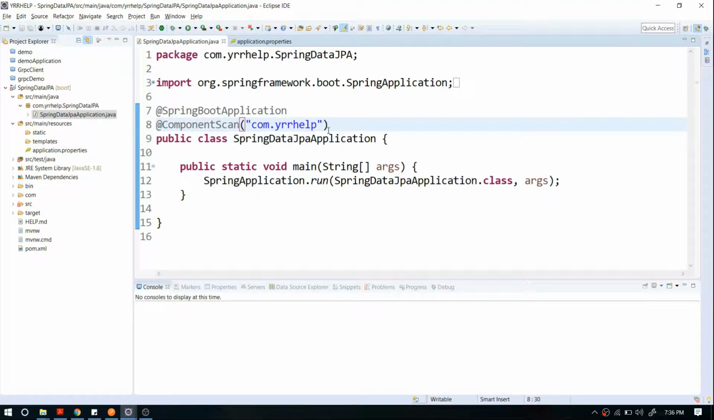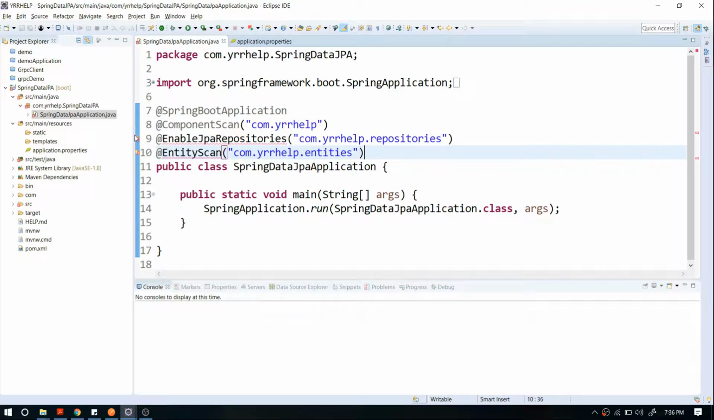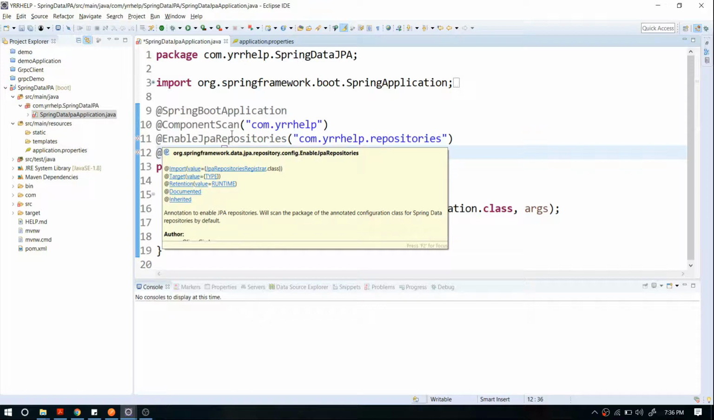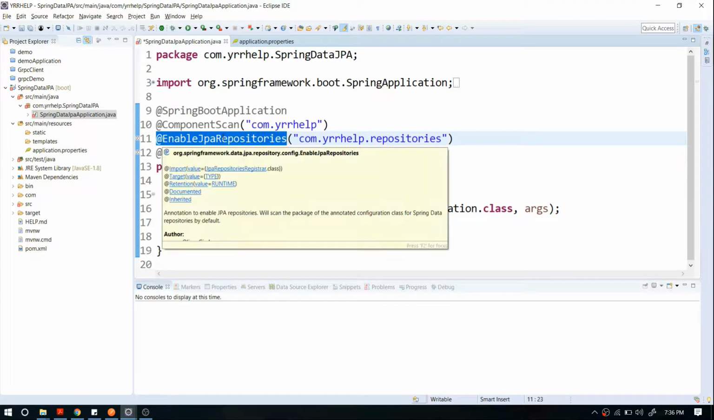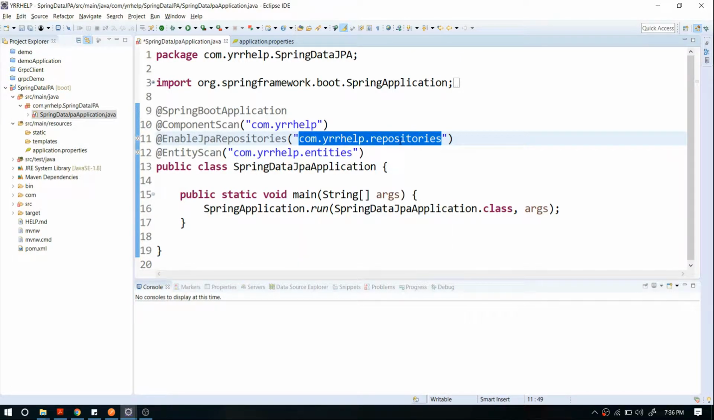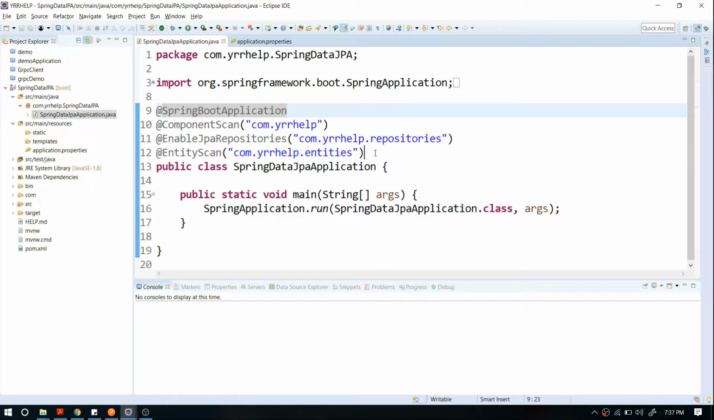The next thing, I'm going to add two more scanning related annotations. Let me import that one. The EnableJpaRepositories annotation is responsible for scanning your JPA repositories. If you're not familiar with JPA repositories, we will be talking about them in our upcoming videos. If you want Spring Boot to automatically detect the repositories, just like how we detect components, you have to enable this repository scanning, and you have to specify your repositories package. The same thing goes for JPA entities as well. So those are the three component scans you might need. Now, that's all about this Java class. So I'm going to close this one.